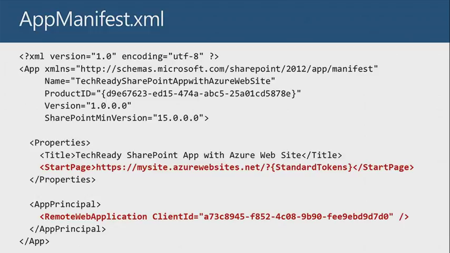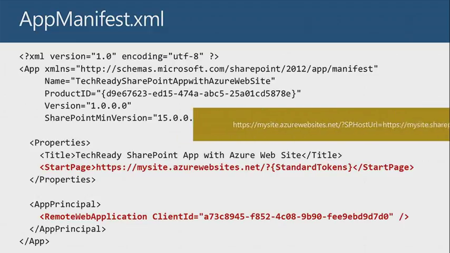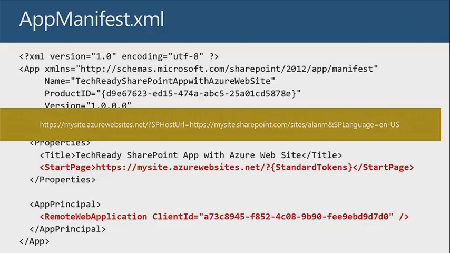And we can still pass in these standard tokens. And then at the bottom, there's the standard token. So for instance, in this case, it would pass in SPHostURL equal to the site where it's being referenced from, so you can use that inside your code. It also passes in the language, so you can make sure that the application you've got running in Azure is the same language as whatever the user is currently viewing their SharePoint site with.